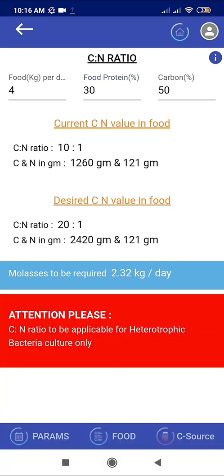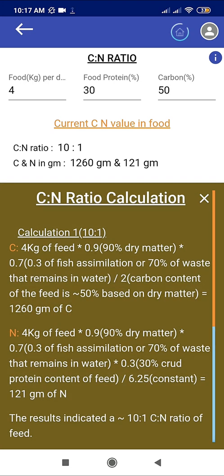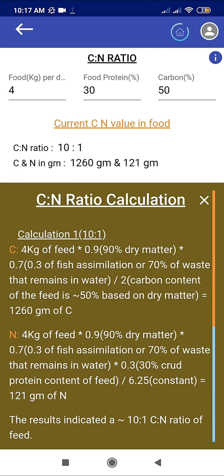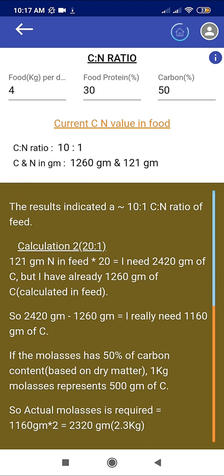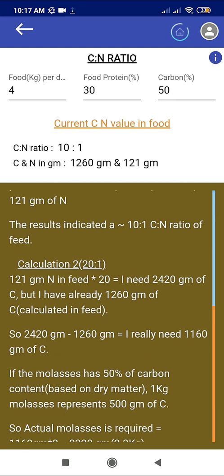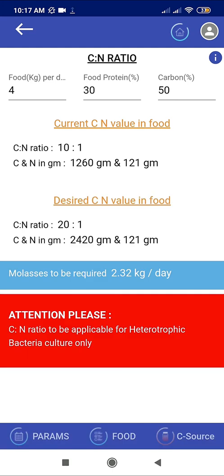Okay, so based on that, how much molasses is required per day? 2.32 kg per day. So this is the food we need to provide. This kind of calculation is there, so this is a kind of calculator. The calculation is based upon this theory. At the top right corner there is an info icon, so there you can check. The formula is there, and for knowledge purposes you can check this formula also.